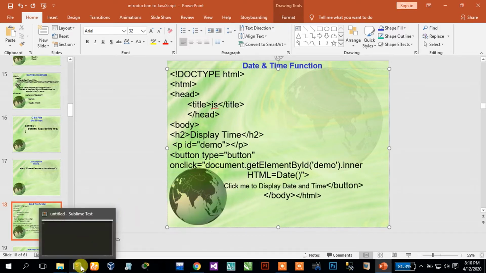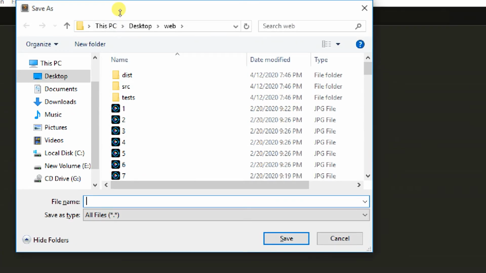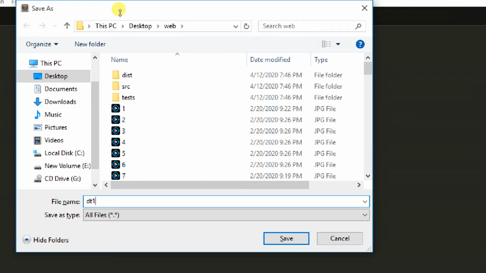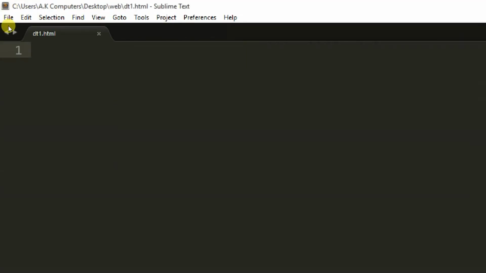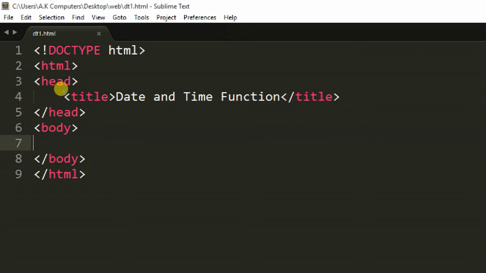I open Sublime and save it, for example dt1.html, and press enter. Date and time function. While I am using this function, it displays the current date and time of the system.